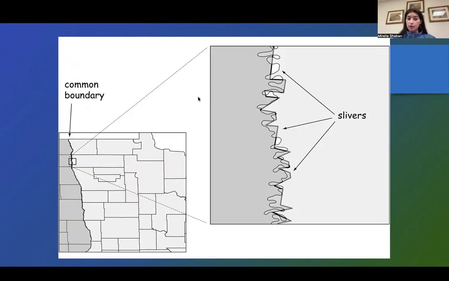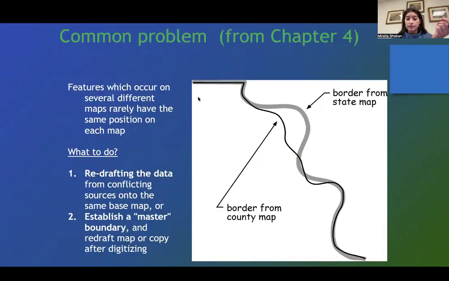So here's an example. On the left, we have just these two layers that were overlaid with a common boundary. When we zoom in, though, you can see where those slivers occur. One of those boundaries had a more straight edge approach, whereas another one was a much higher resolution boundary where you see all those wiggles and little meanders. The slivers are the misalignments between those two layers.